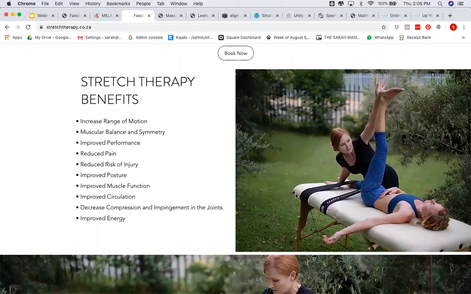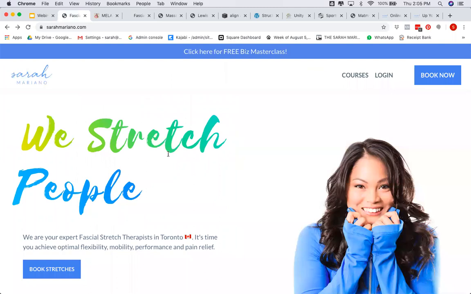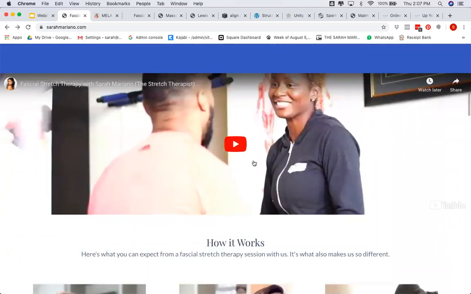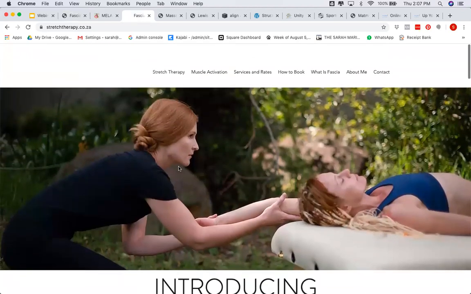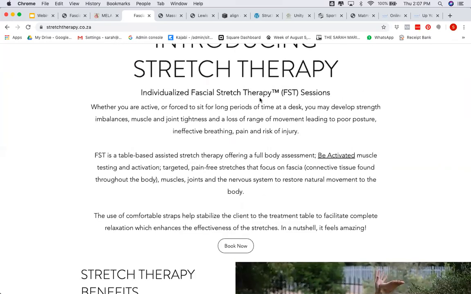Okay. So when it comes to listing benefits, of course you want everyone to know the benefits, but this is too much. People are not going to read all of this. So if you go back to my page, I put it here. It's time to achieve optimal flexibility, mobility, performance, and pain relief. That's it. And then I have a video that showcases it, right? It needs to be clear as day. So I would try and consider condensing this. And maybe you don't even need this section if you outline it properly at the top of your hero, and maybe in here as well.